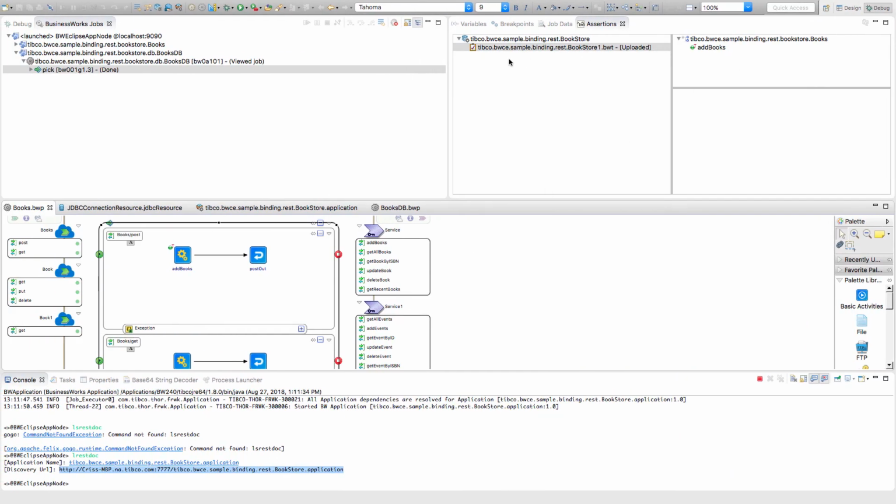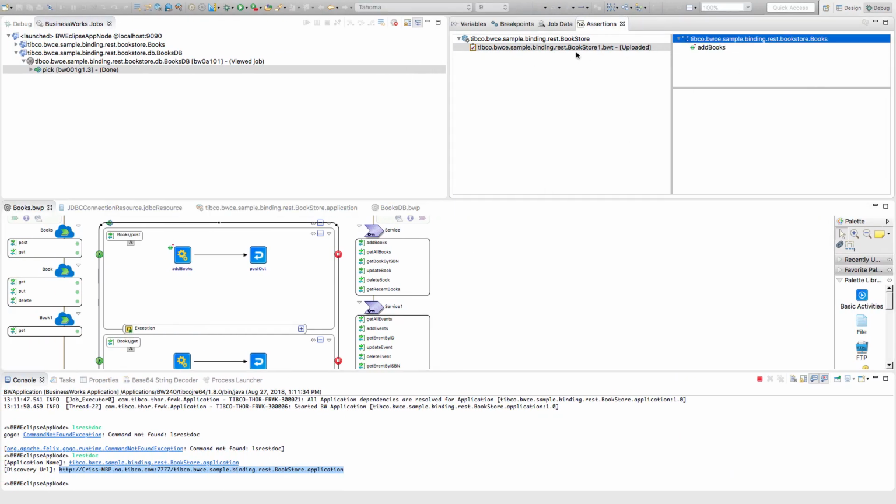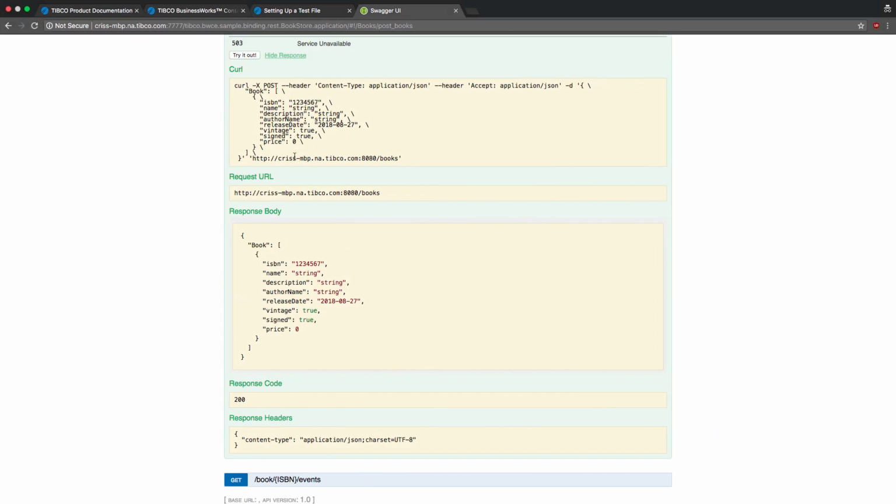If I go back and I click on the actual assertion itself, you'll see that it passed. So basically it's saying, okay, your test case is successful. Whatever ISBN we put as the test case, it came in and it actually was correct. But let me just show you how it looked if it was not successful, if it wasn't going to pass.